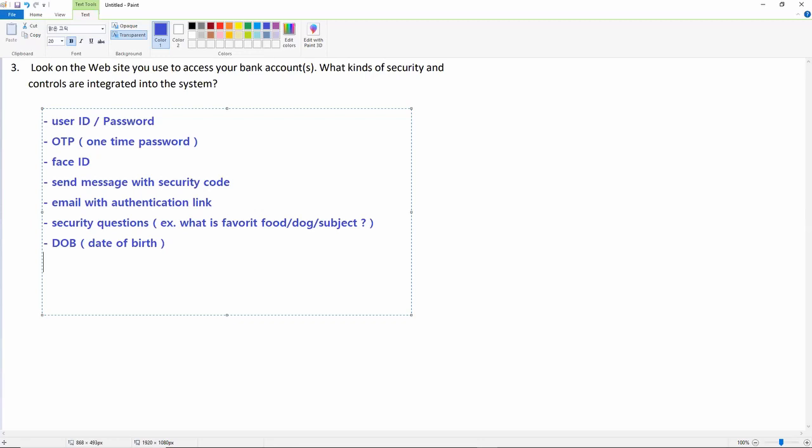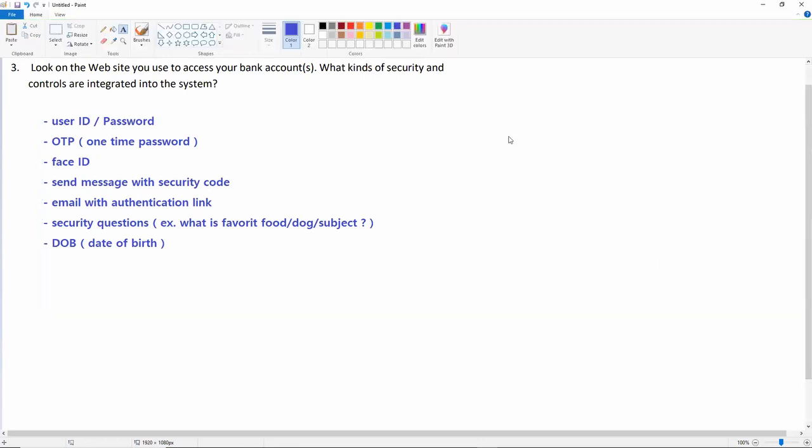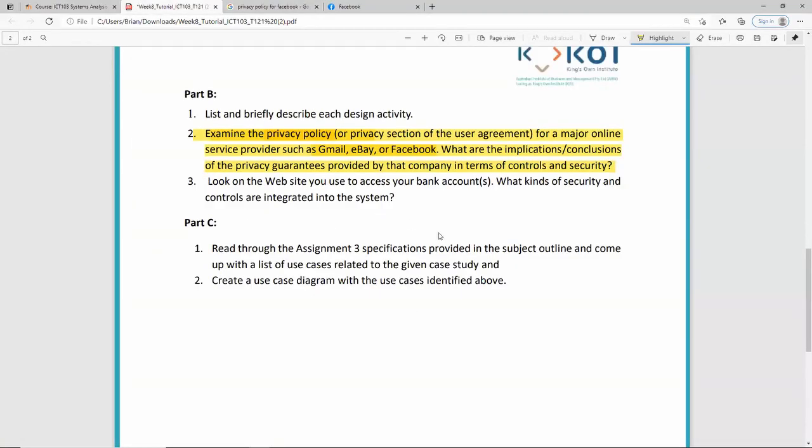Just think about what other ways you have in your bank account, in the application. Any other method? Then you can restart and write down in your reports. All right, that's number 3. So we are done with part B.